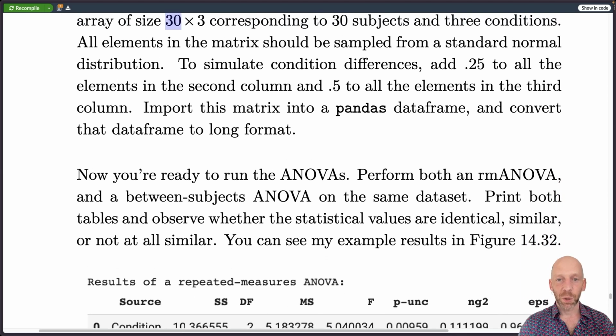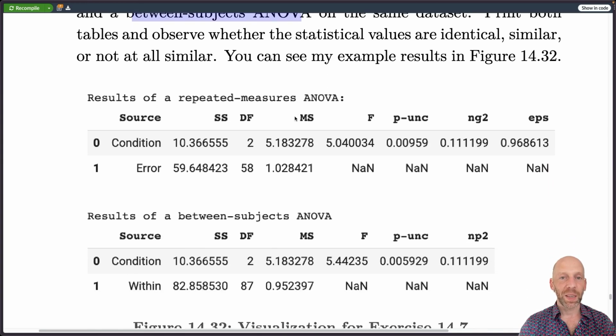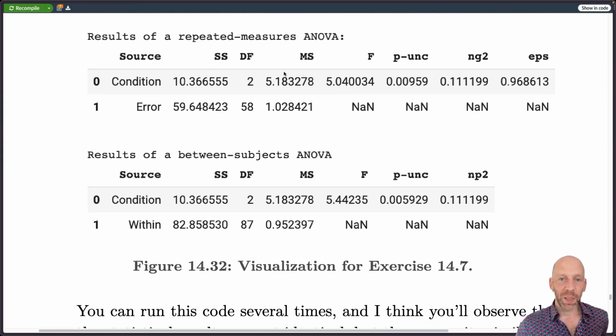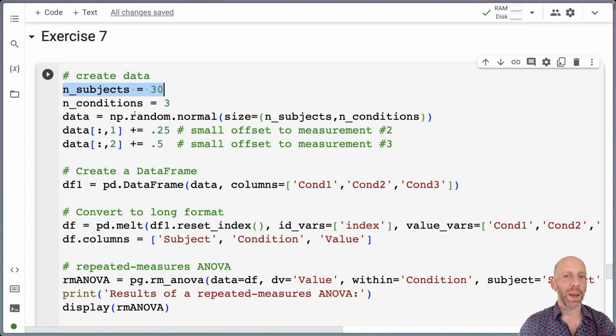Okay, and then what you want to do, this again is going to sound a little strange, but run a repeated measures ANOVA and a between subjects ANOVA on the same data set, and then print out the data tables that looks like this. Okay, so I'm going to switch to Python and show you my solution, have a short discussion about this. There's more to do in this exercise. This is just the first part of this exercise, but I want to show you this part before getting to the next part. So here again, soft coding these variables.